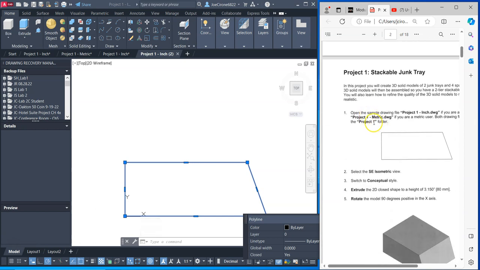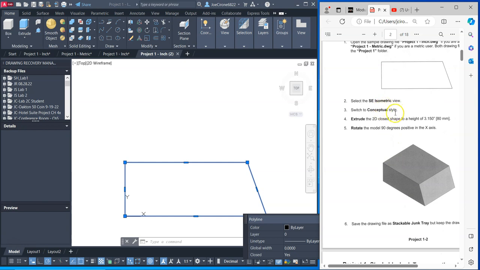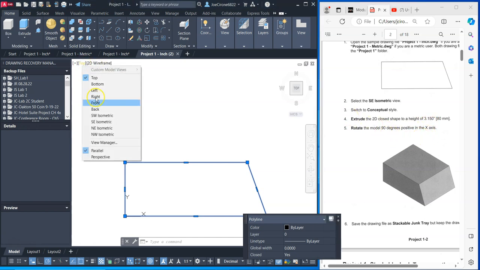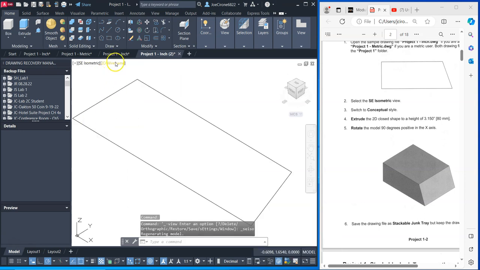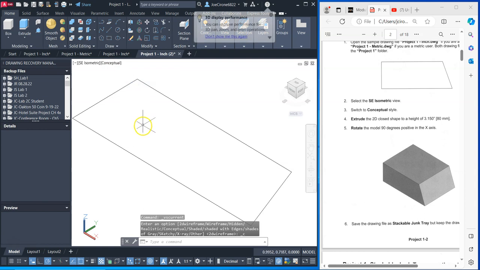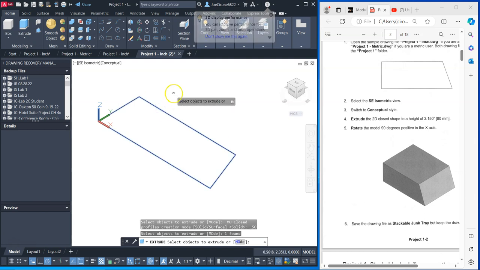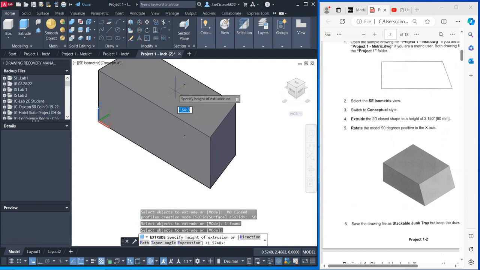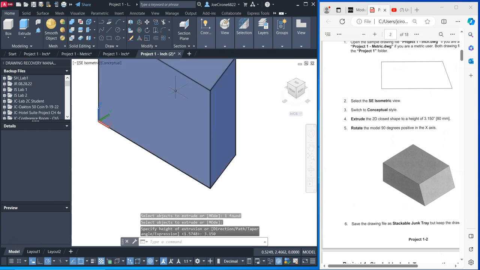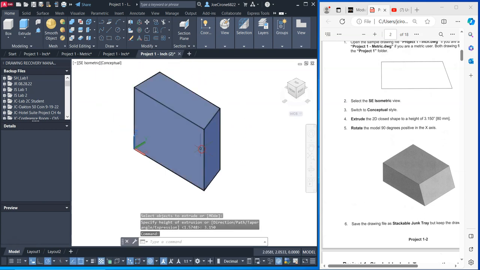In our instructions, we have downloaded the Project 1 inch.dwg file, and it looks just like that. We're going to switch to a southeast isometric conceptual view, and then we're going to extrude the model 3.150 inches. And change the color of the model.